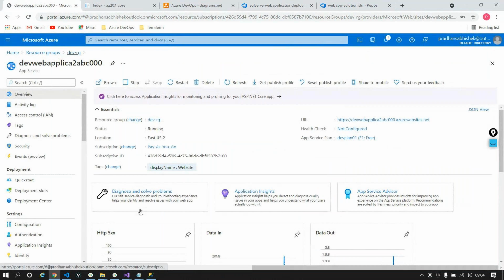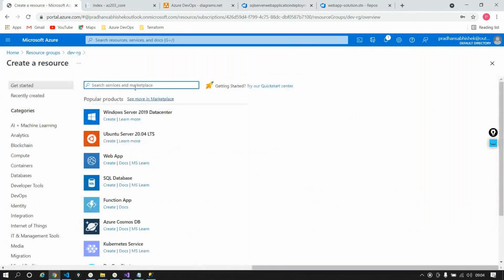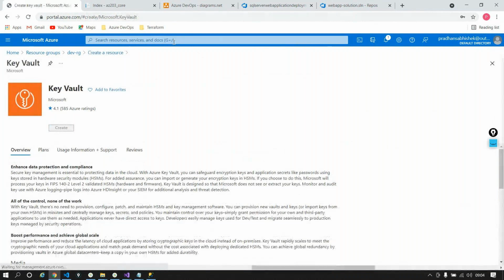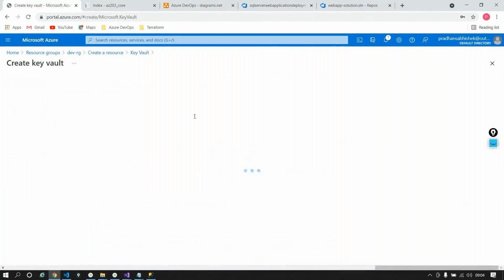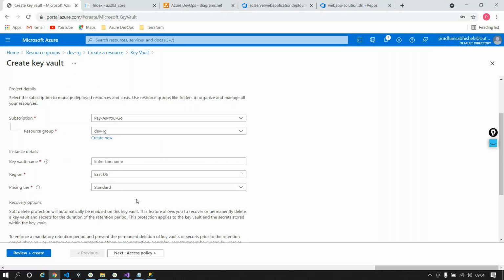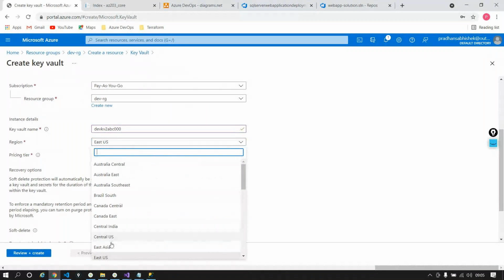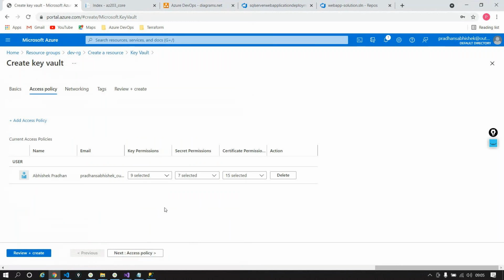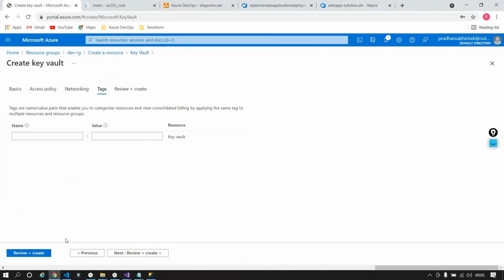In dev.rg, create a new Key Vault out here. I'll just call this dev key vault abc000. I'll say East US 2, the same location. I'll say the retention period is something like 7 days. For access policy, I only have this particular access policy to access this key vault. Public endpoints is good enough. I'll say review and create.